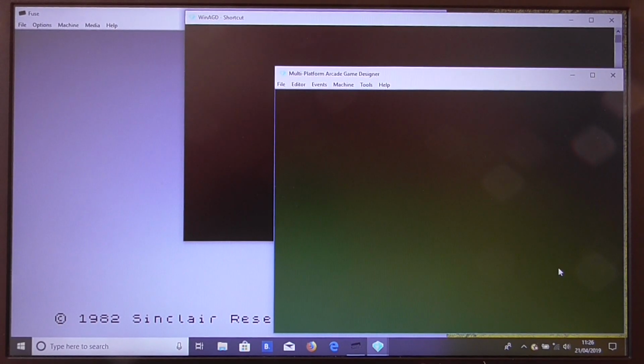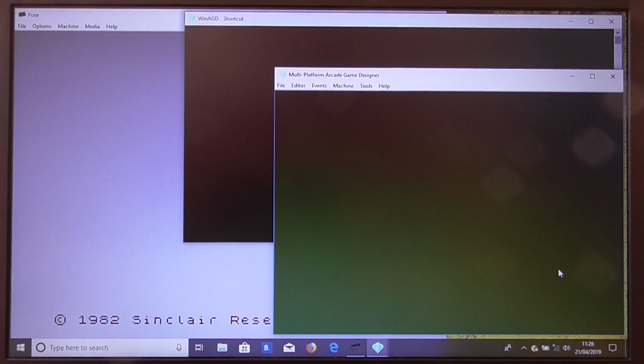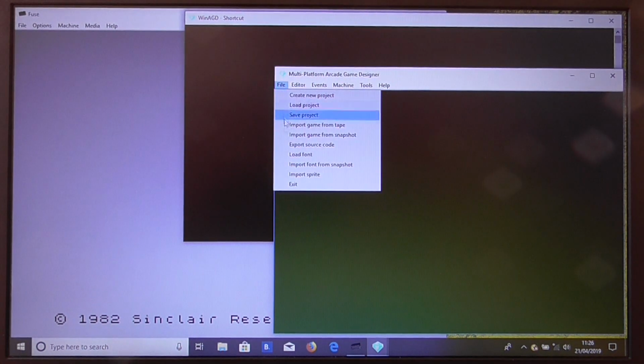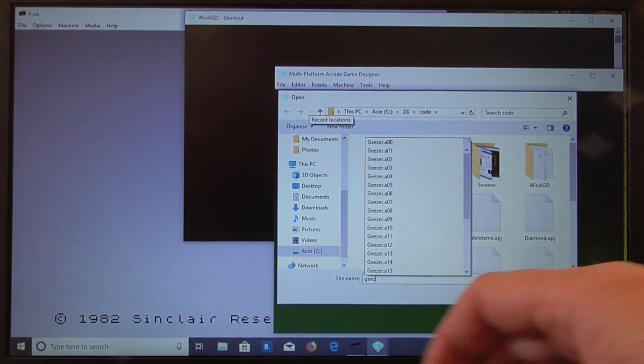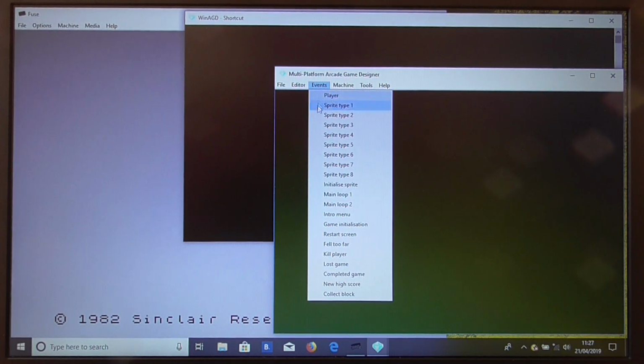I'm going to show you how we can use MPAGD to display a message on the screen, character by character, as if it's being typed. Now, this was something that AGD couldn't do particularly easily, but MPAGD is a lot more flexible. So we'll just load the demonstration game.